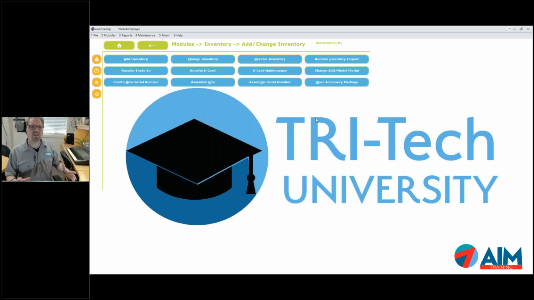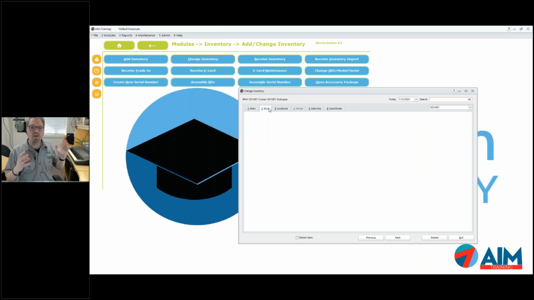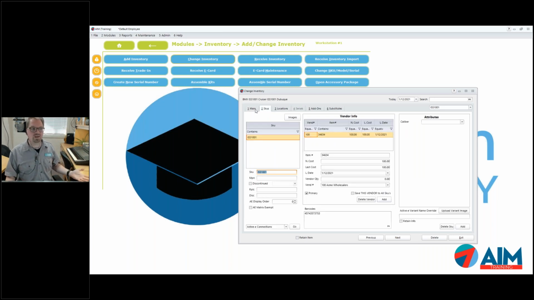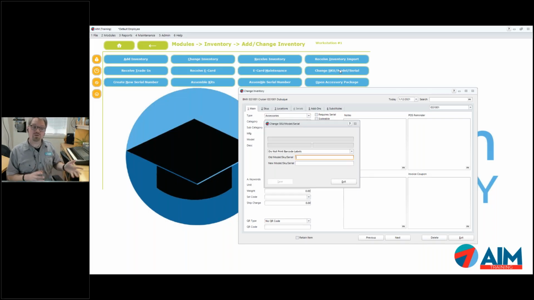If you need to make any adjustments of inventory at any time, your change inventory program is your one-stop shop for that. You'll simply put in whatever you want to edit, scan the barcode, use F6, and it'll look very similar to what we saw in the add inventory program, where you just go and you make any adjustments that you need. The one lone exception to that would be the model number or the SKU, and that's where you would use the change SKU model serial program.